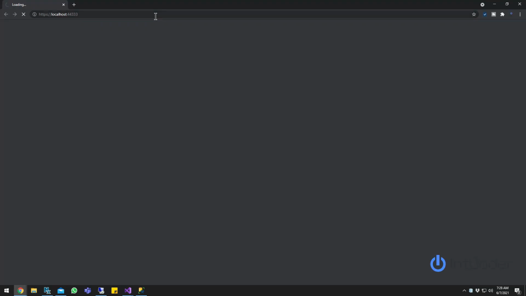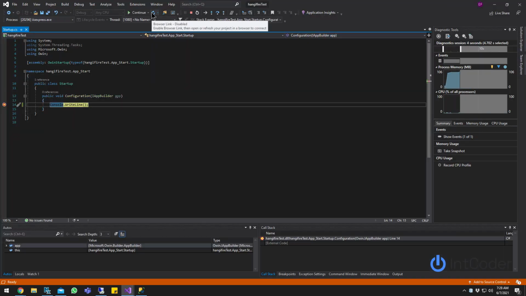We need this to be functional, right? We need the startup class to be working. So yes, the startup class is working. All right, so that's the very first step.